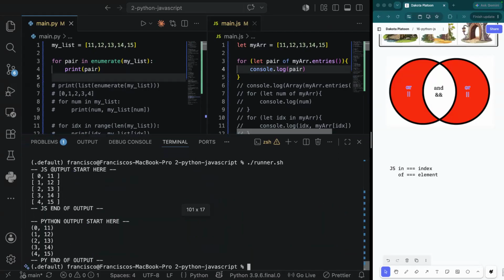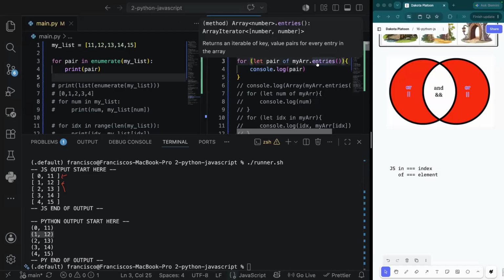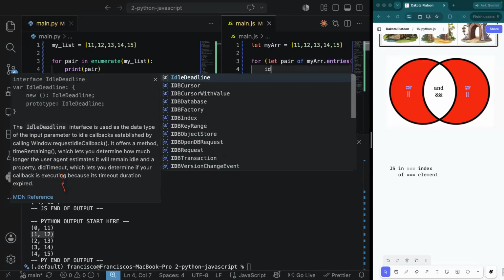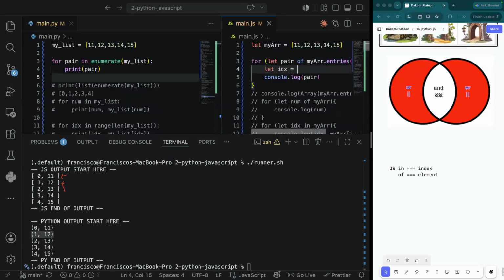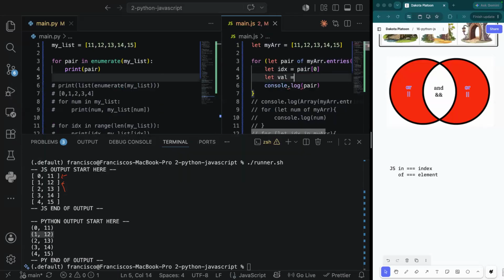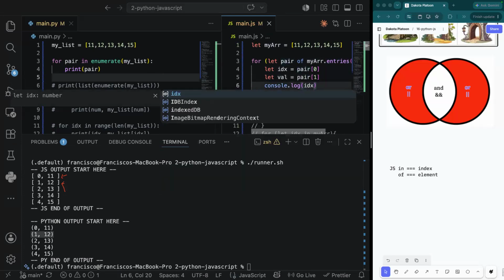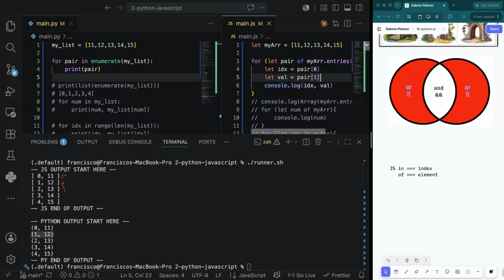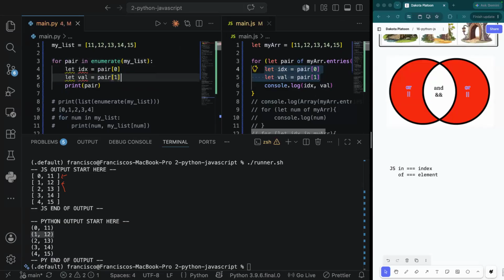Well, let's see it. This pair, at every iteration, is actually returning both the index and the value. This is really cool, except for the fact that now I have to deconstruct it. If I wanted something like the index, I would have to say, let idx be equal to pair at index 0, let value be equal to pair at index 1, and then I could actually console.log idx, comma, val. I could do the same thing here.